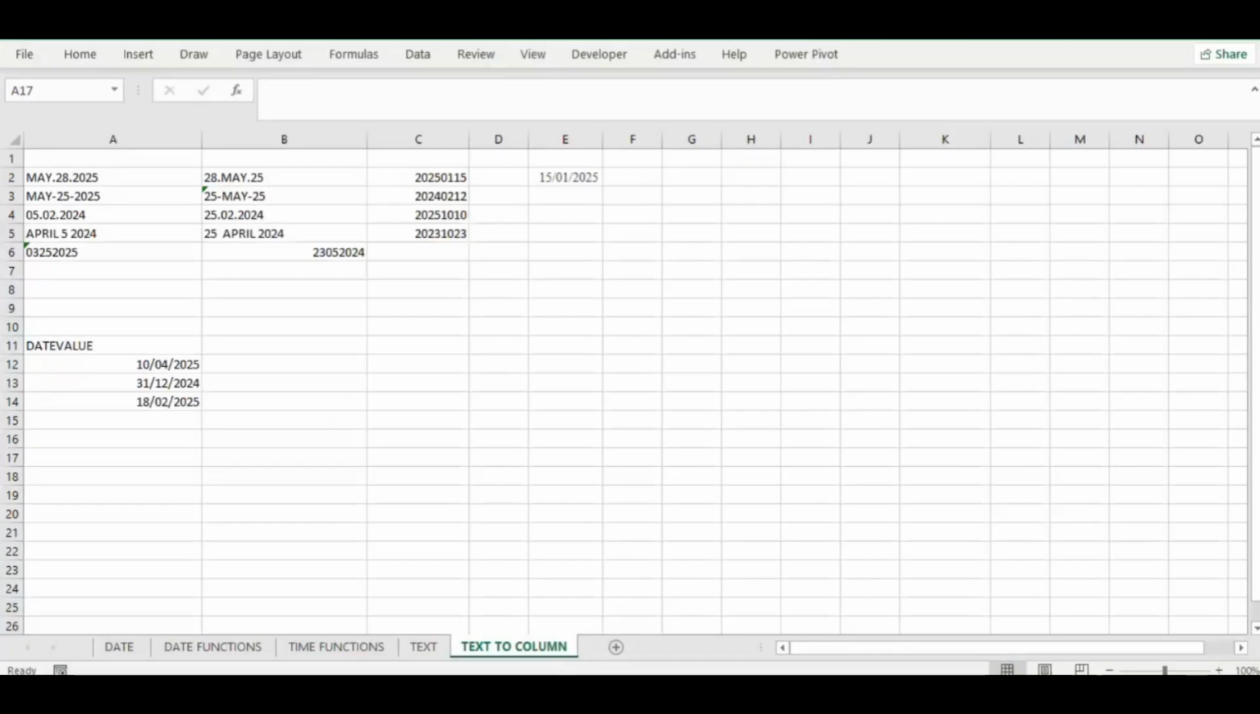Now, I'm going to select these dates and copy them. Control C. Now we paste it here. Let's look at the date here. We have the date in this format. Let's see what we're going to do with it.